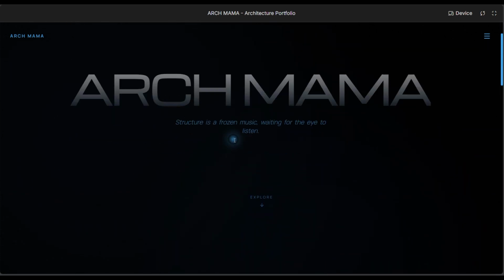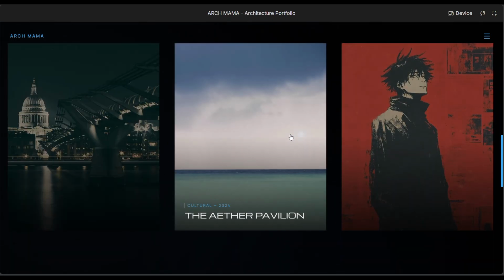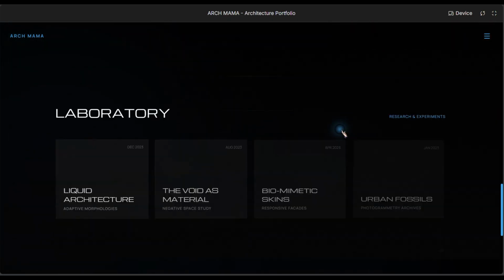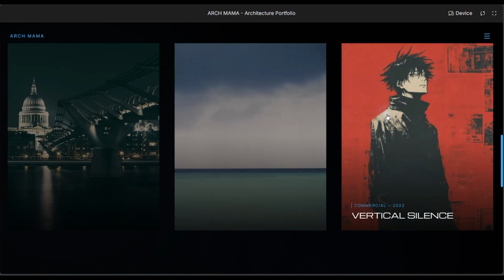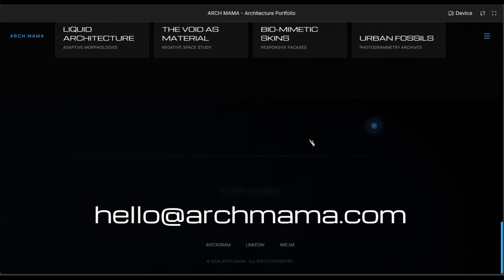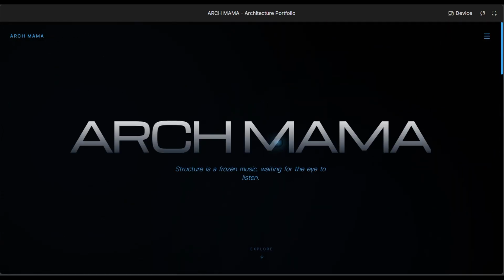Now, take a moment and go through the full website. You'll notice hover effects, color transitions, animated sections, and interactive elements already added by AI. When you move your cursor, colors change automatically and sections respond dynamically. And the best part is, all of this is created without writing a single line of code.